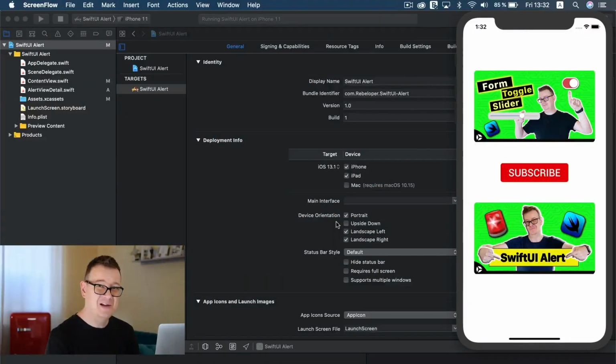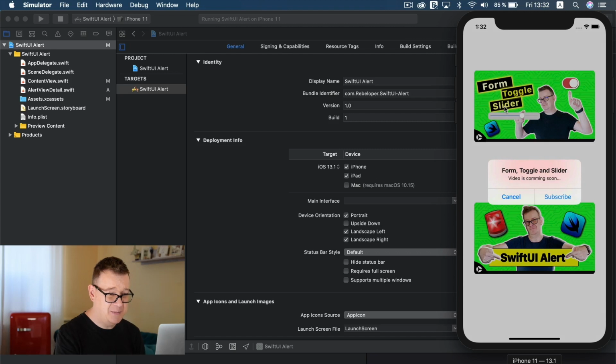So let's take a look at our example that we are going to build out today. We are going to create an alert, an action sheet, and as a bonus, a sheet. So here we have our example project. And let me just tap on this button because this image is actually a button. We will get to know how you can do that just later on.